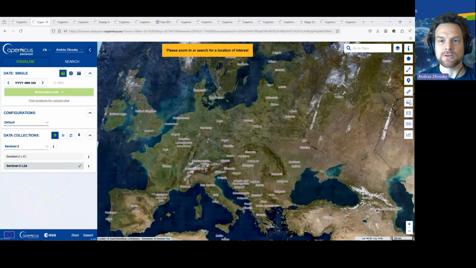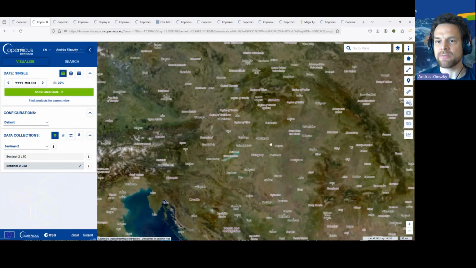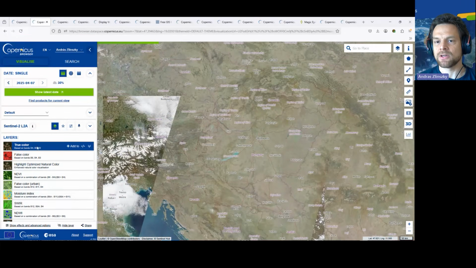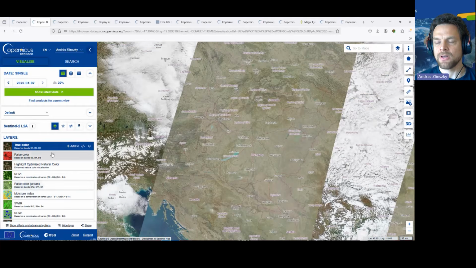So this is Copernicus Browser. This is the basic interface for looking at the map. This is the map canvas. Here you can select an image date. And once you have an image loaded, you will see various layers that you can use for visualization. But this is the default setup of the browser. Actually, we have a couple of what we call themes and configurations, which are specific for various applications.